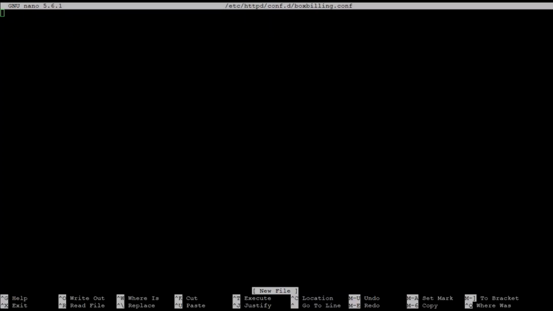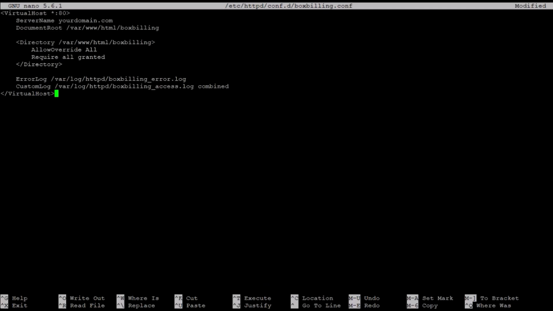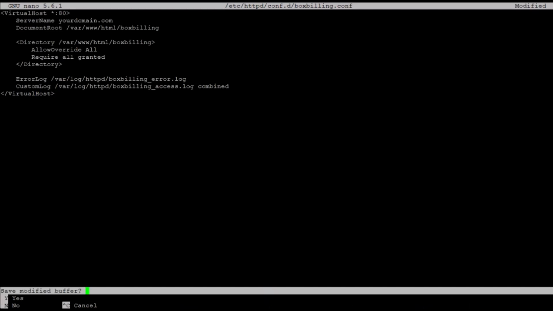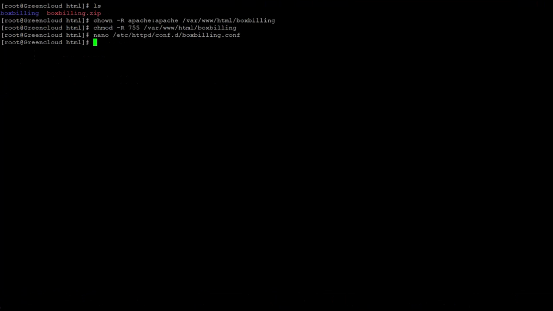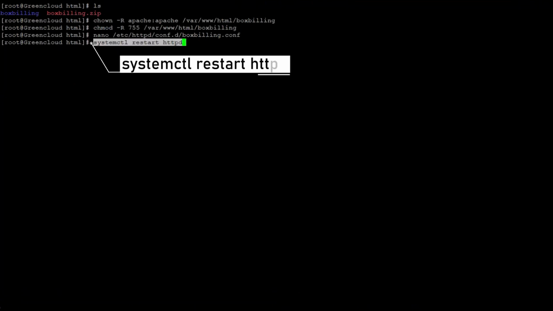Paste the following lines. This defines how Apache serves the BoxBilling website. Then, apply the configuration by restarting Apache.